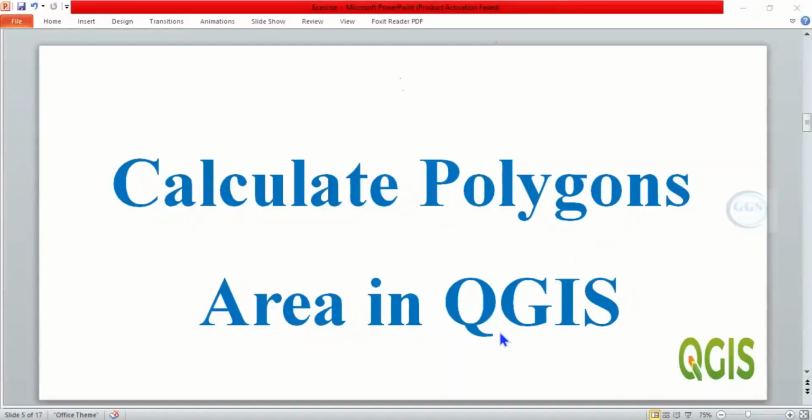Everyone. In today's tutorial, I want to show you how to calculate polygons area in QGIS.